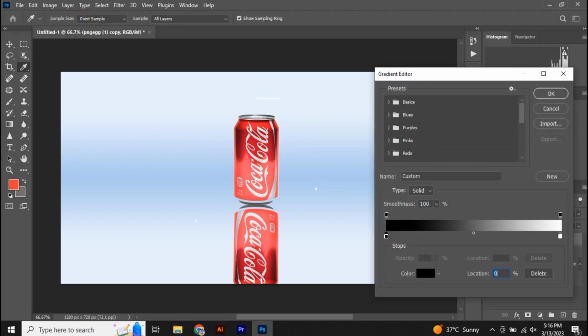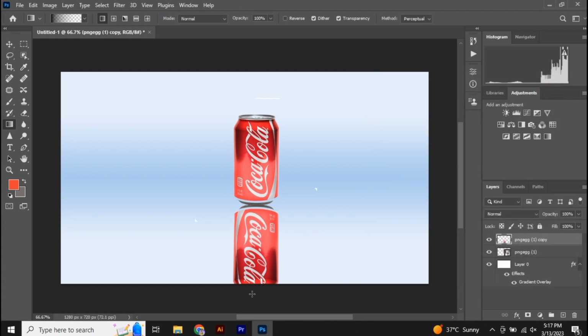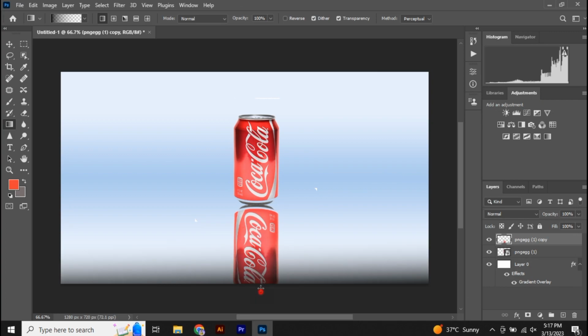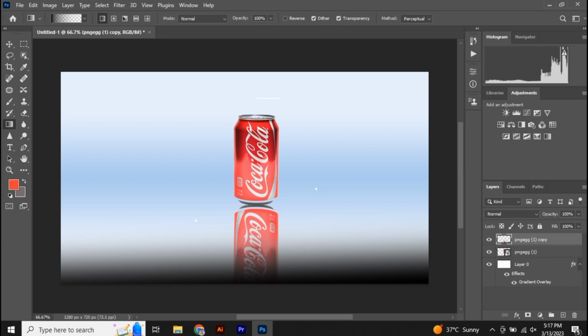Now on the first point, select the color to black and opacity to 100. Similarly, on the second point, select the color to white and opacity to 0. After that, hit OK. Now hold and drag your cursor around the duplicated object to create a gradient effect.